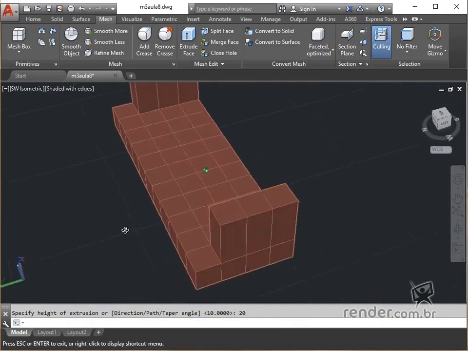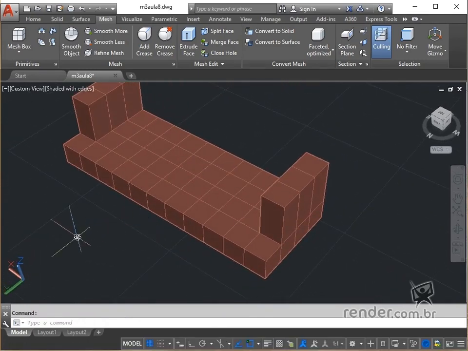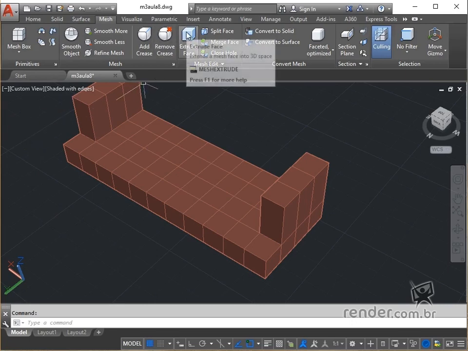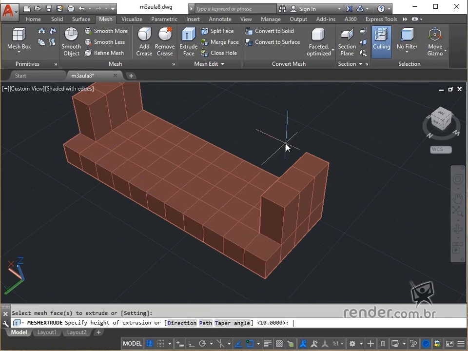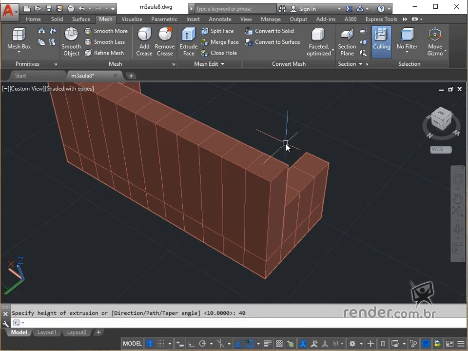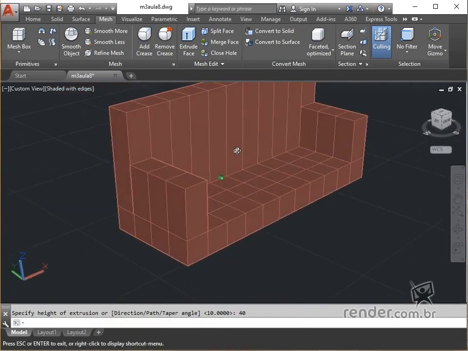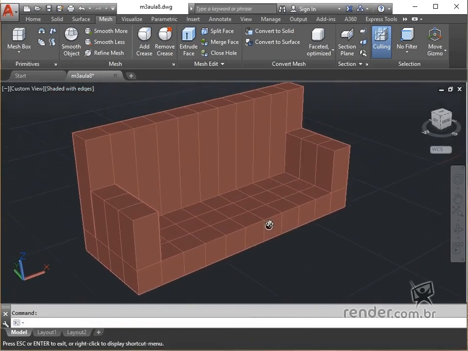Next, we'll model the backrest of the couch. We trigger Mesh Extrude, click on the subfaces to be extruded and hit enter to confirm. For the height we type 40 and press enter to confirm and exit the command. Look, we have the backrest and armrests of our couch.